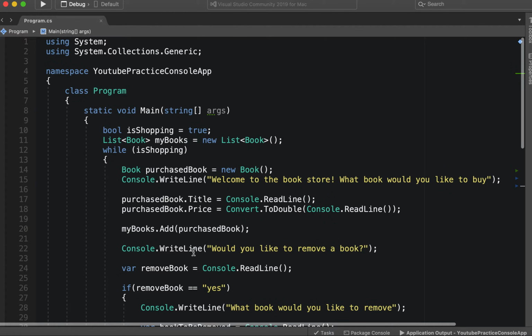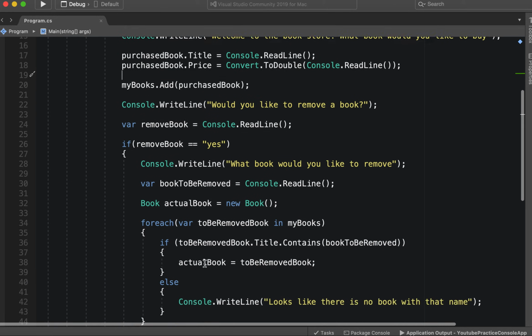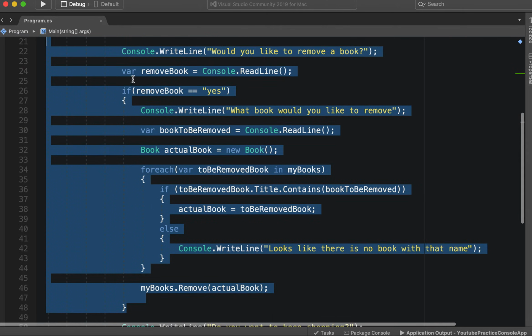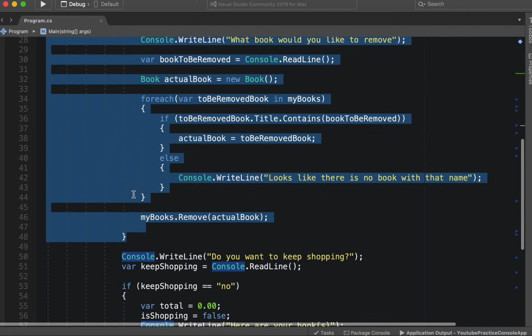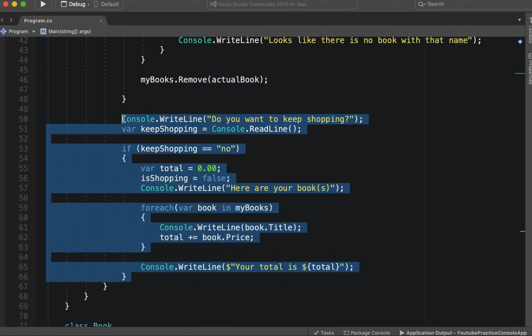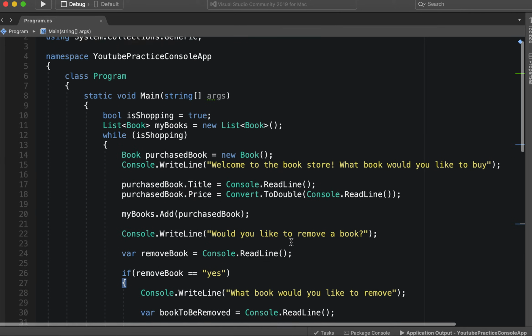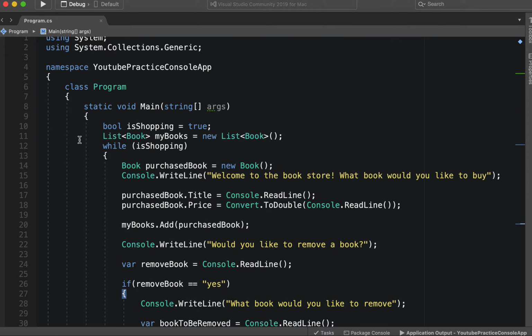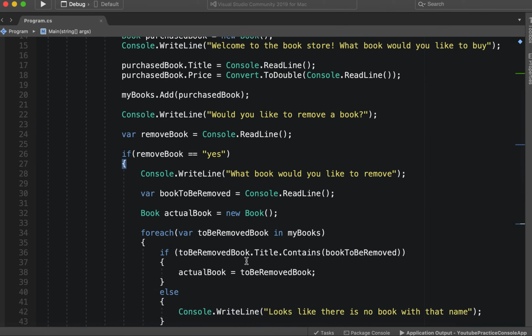Welcome to the bookstore. What would you like to buy? Boom, that's a function. Would you like to remove a book? All the way here. That's a function right there. The would you like to remove a book is an entire different function. Would you like to keep shopping? And yet another function essentially right there. So this can of course be broken up. It looks gross, but it works, and you understand now the basic logic of how to make this program.